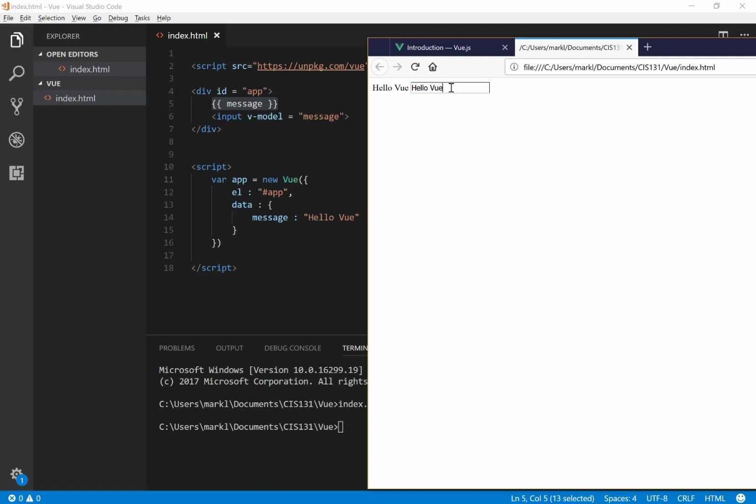But what happens when we change our input? Look what happens to message. It's all reactive. So whatever I type in this input box is being automatically stored in this message property. And of course we print out that property here, so we'll see the change immediately.